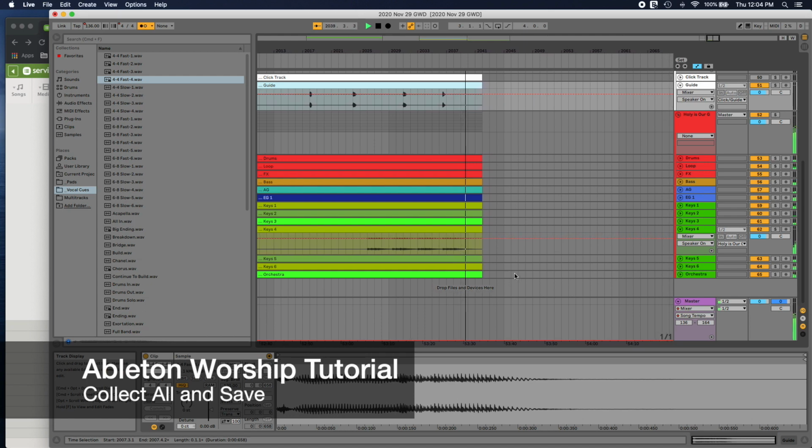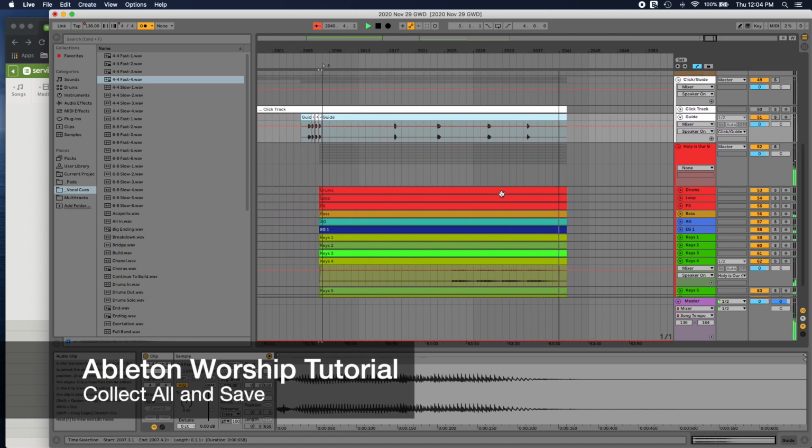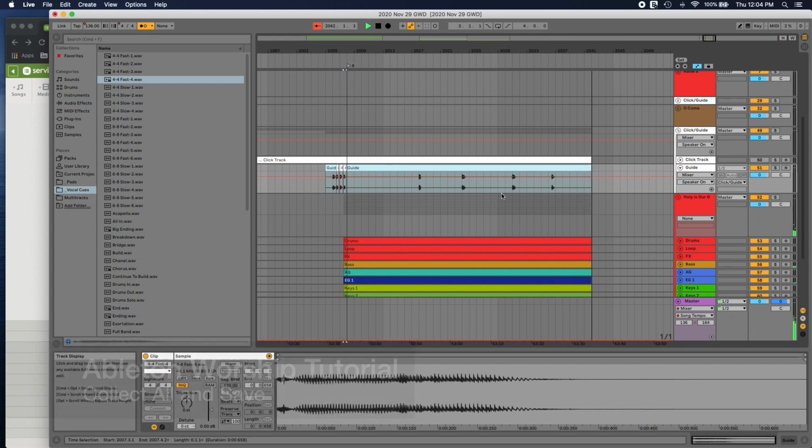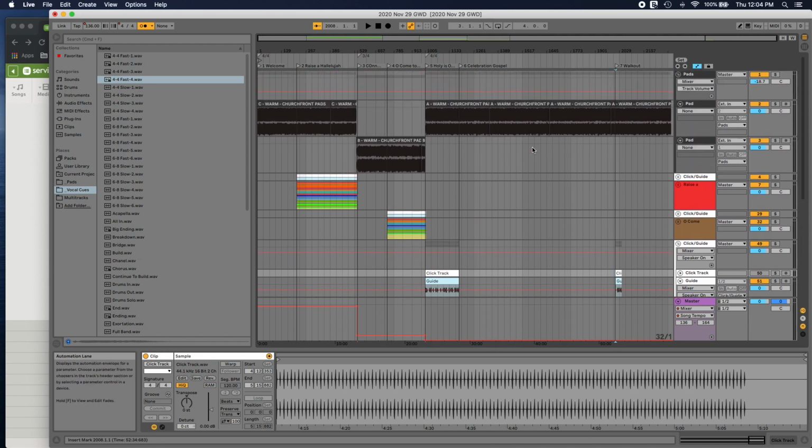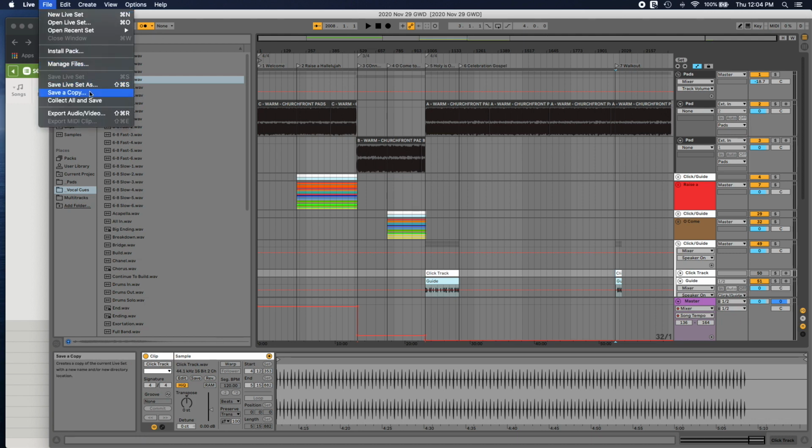All right, so that sounds pretty good. Sounds like it's the end. So what we're going to do is the collect all and save function, which again allows us to transport these tracks to the other campuses without having to load each of the multi-tracks individually. Collect all and save and hit OK.